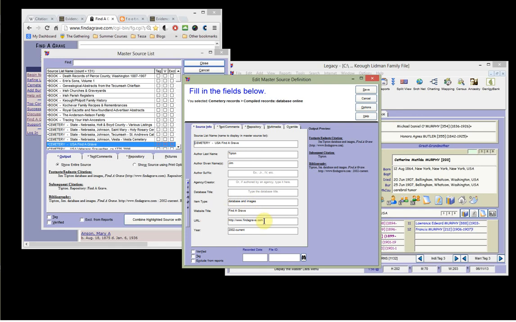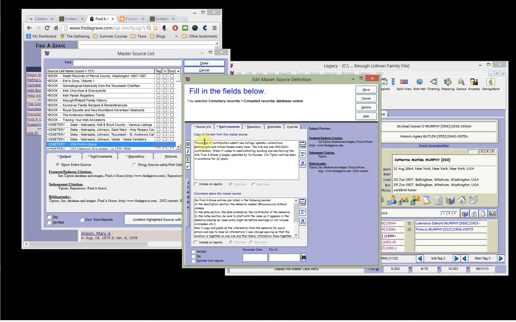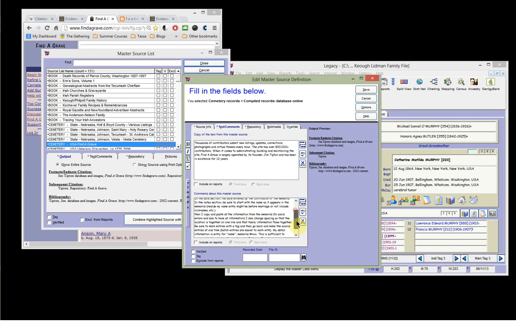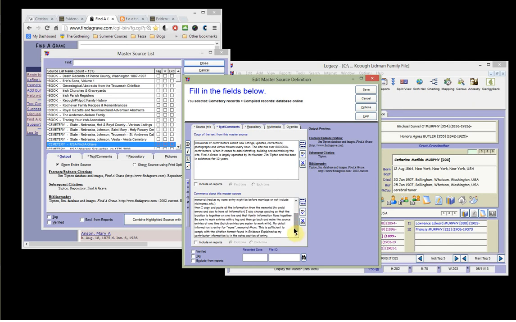I have the URL. Now, it's been online for approximately 12 years, so I've put in the time frame as 2002 to current. As I mentioned before, in my text and comments, I have the information about the site as well as how I input information for Find a Grave. And you can reference it however you want, and I don't click either of these two boxes, so it won't show up on the reports.